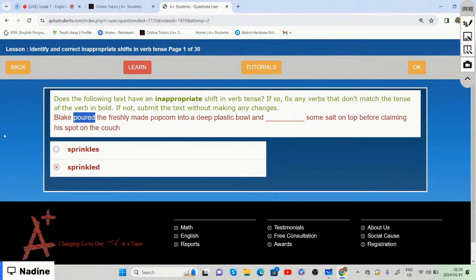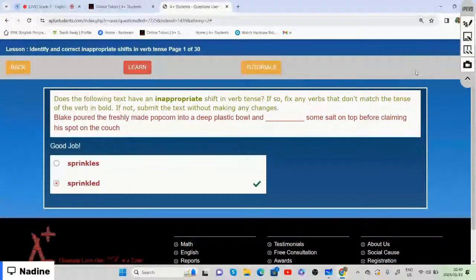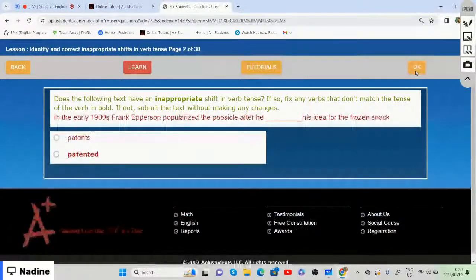So Blake poured the freshly made popcorn into a deep plastic bowl and sprinkled, because sprinkled is in the past, some salt on top before claiming his spot on the couch. And the word sprinkled in the past tense is correct.